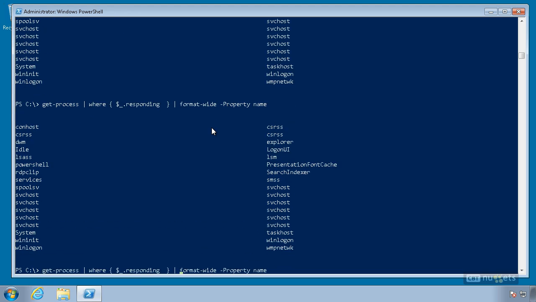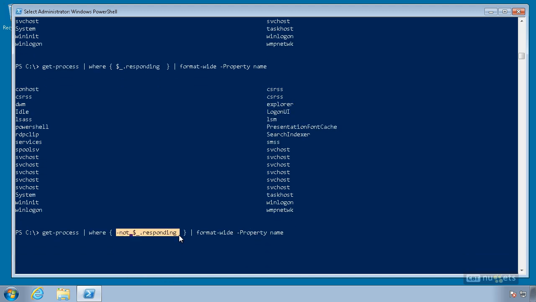Now, what's probably more interesting is a list of processes that are not responding, which I can do by using the -not operator. That simply reverses the logic. What this means is if there's a process out there whose Responding property is false, this is going to make it true, which will allow it to continue down the pipeline and be displayed. If the process is responding to Windows, this will be true. Not will make it false. It'll get voted off the island and it won't be in my final output.